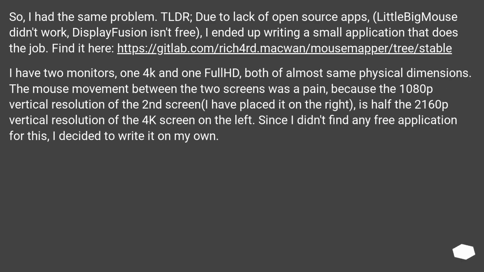So, I had the same problem. TLDR, due to lack of open source apps, Little Big Mouse didn't work. DisplayFusion isn't free. I ended up writing a small application that does the job. Find it here, this URL.